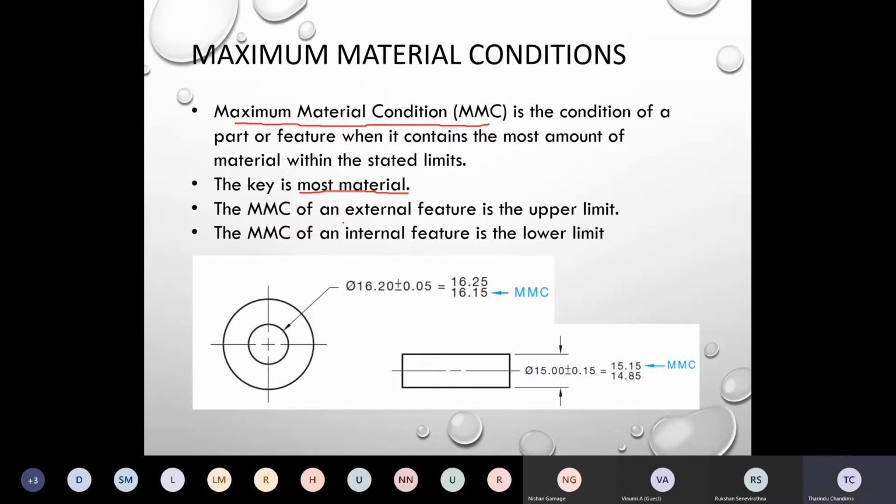The MMC of an external feature is the upper limit. So let's see this figure right here. You have defined the tolerance as 0.15, so your actual size could vary from 15.15 to 14.85. So if you have this dimension, the first one, 15.15 value, then you have the maximum material.